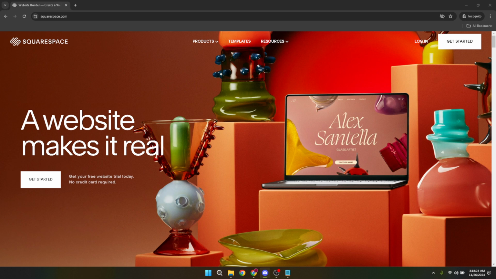First and foremost, you need to access Squarespace. Open your preferred web browser and type in the Squarespace URL. Once the page loads, you'll see the option to log in on the top right corner of the home page. Click on that login button to proceed.